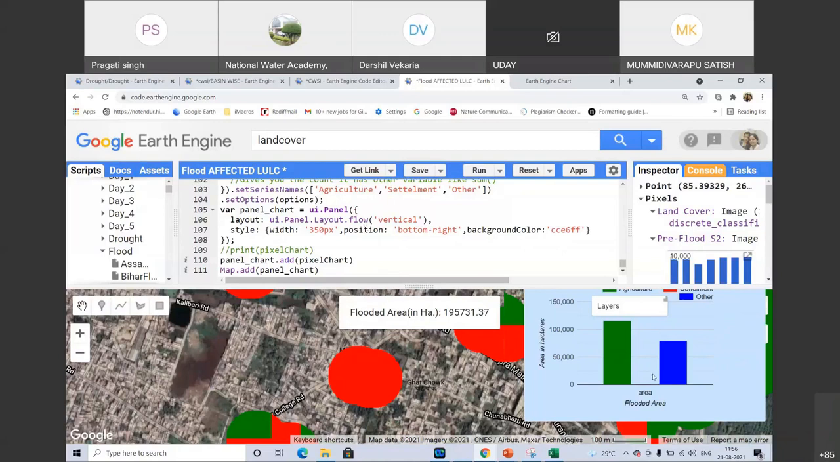When you make it 500, it will come through here. For position, bottom right, it is coming in the bottom right. This is the background color, and panelChart.add(pixelChart). So we are adding this chart in this panel. So panelChart is adding this chart. Map.add(panelChart), so we are adding this panel in the map. This function is for that.